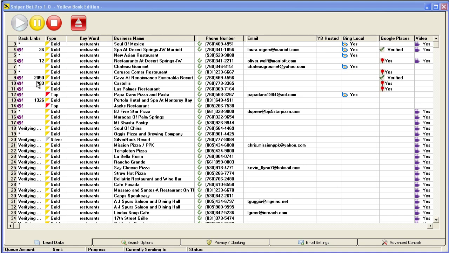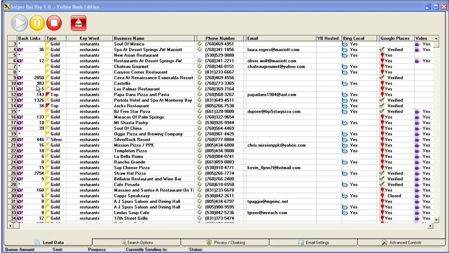Now, if you see 2,000 backlinks or 1,000 backlinks, even 900 backlinks, that lets us know that someone else is probably providing some marketing services for them. If you see someone with 12 backlinks, that's probably a good indicator that they just hooked up with Yellow Book. Yellow Book sold them. They're all for internet marketing. They're paying Yellow Book, and they're hoping for the best.